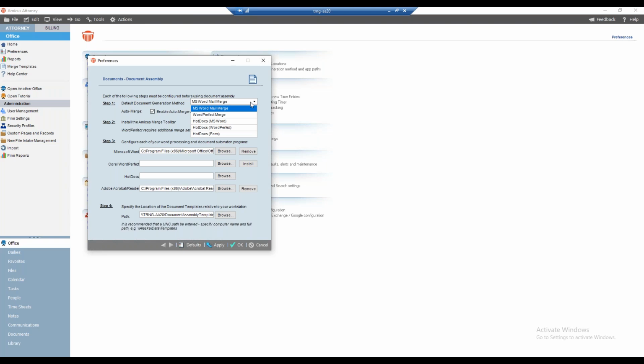So MS Word Mail Merge, well, that's Microsoft Word. WordPerfect Merge, that's Corel WordPerfect. Hot Docs with MS Word in brackets, that's a combination of Hot Docs and Word. Obviously, the Hot Docs WordPerfect in brackets, that's Hot Docs and WordPerfect. And the last one, which is Hot Docs Form, that's using the actual form templates within Hot Docs itself.